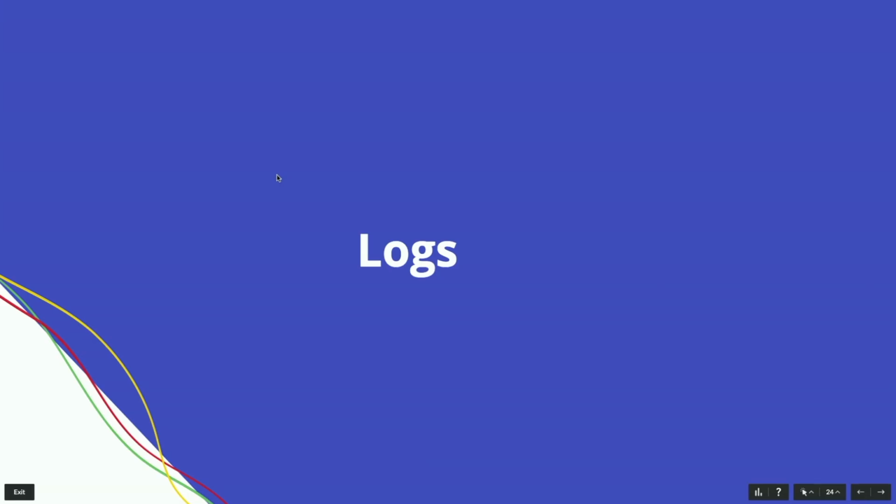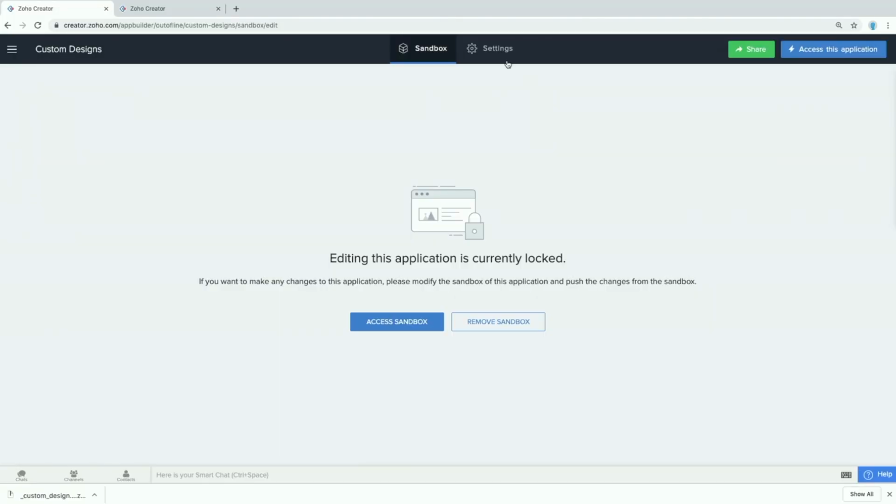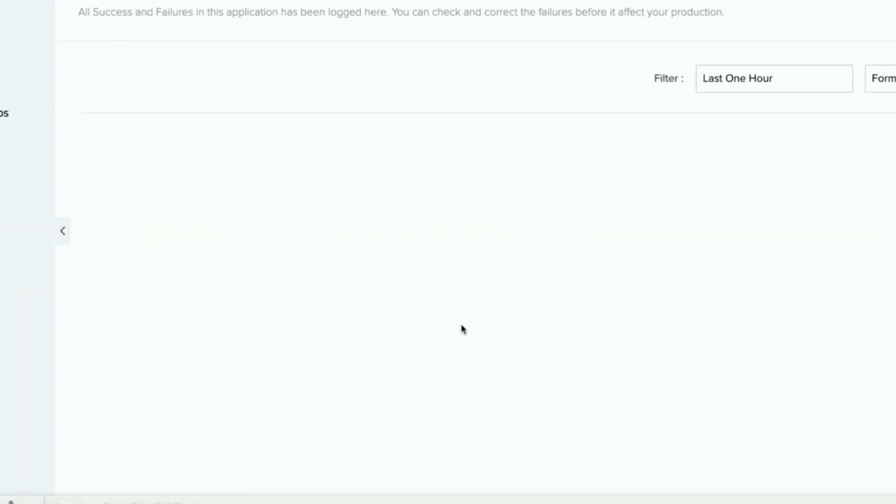Okay. Our last topic is logs. Logs are just timestamped documentation that's generated internally. And it's really useful for debugging purposes because you can get a little more information. You can see if your app is working properly. Essentially, you can see the events that succeed and fail. And for the failures, you'll get some information on how to go in and fix where the errors are occurring, and then take some kind of action.